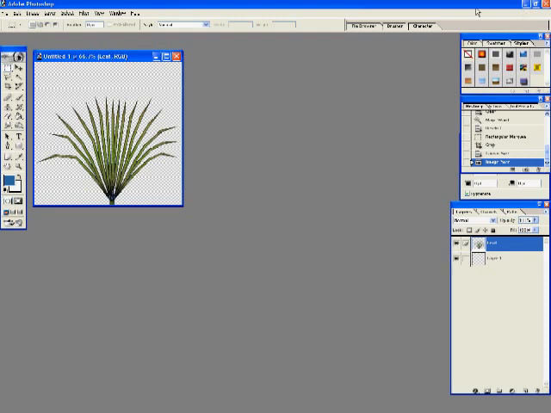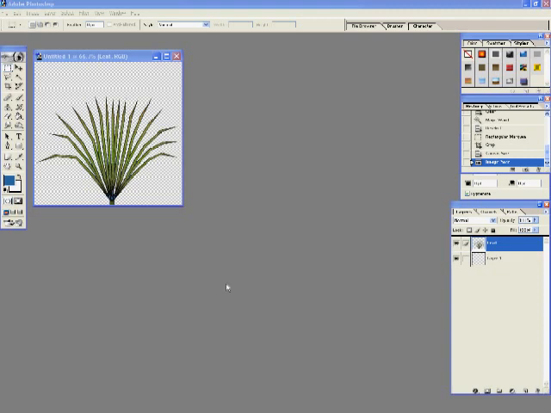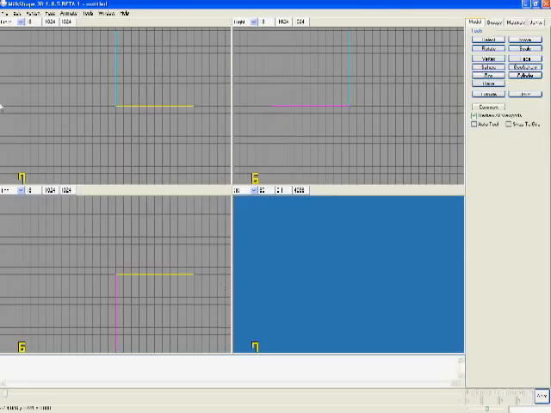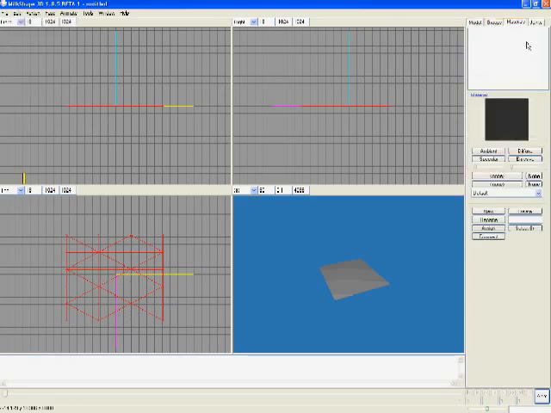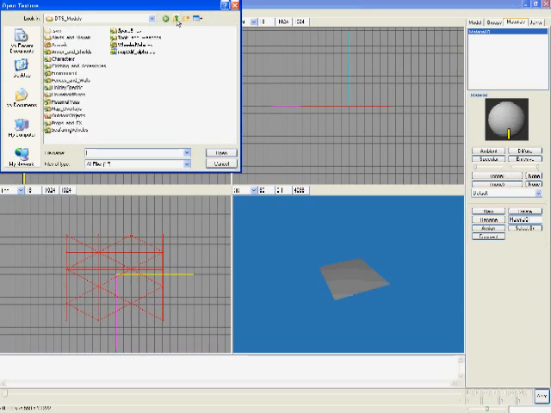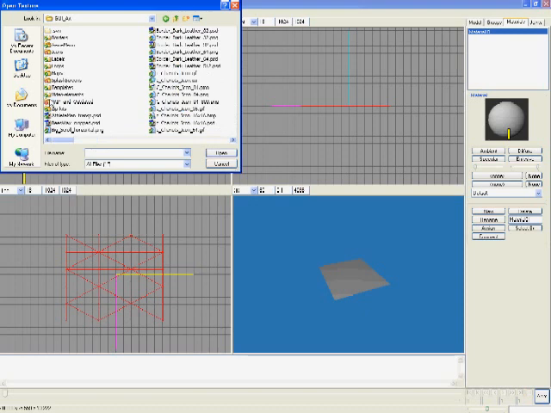Now you can take this texture and put it into a model. Load up Milkshape. A little musical interlude while we wait for it to load up, except there is no music. And we create a new plane, like this, and we add the texture, new texture, and open file. And I believe it's in here somewhere. I forgot where I saved it. There it is.